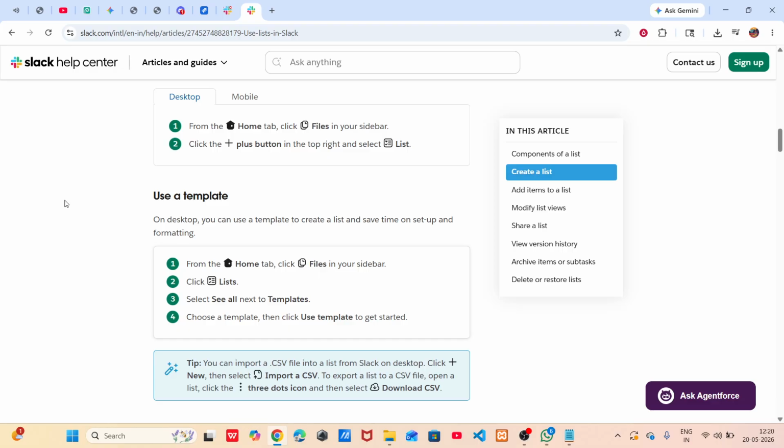If you've got existing data in a CSV file, there's also a feature that allows you to import that directly into Slack lists. When you're in your list area, just click New and then select Import a CSV. To export a list, simply open it, click on the three dots icon, and select Download CSV.